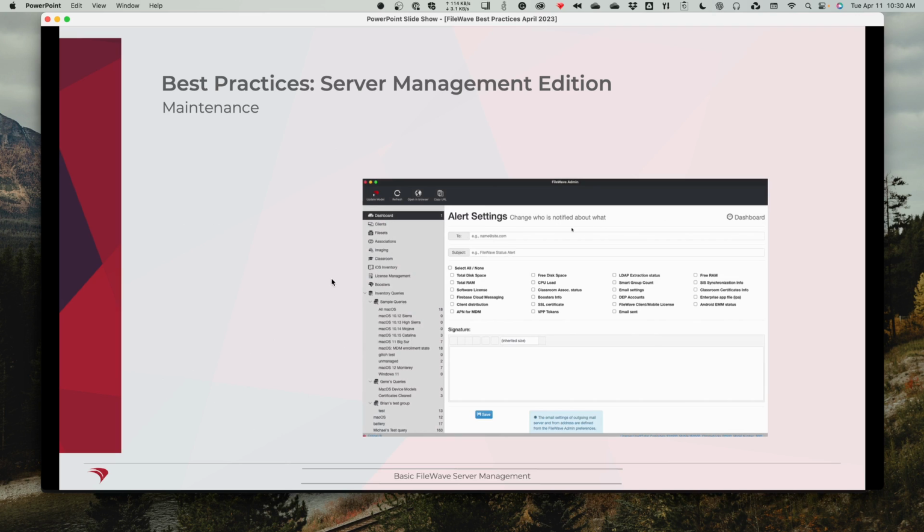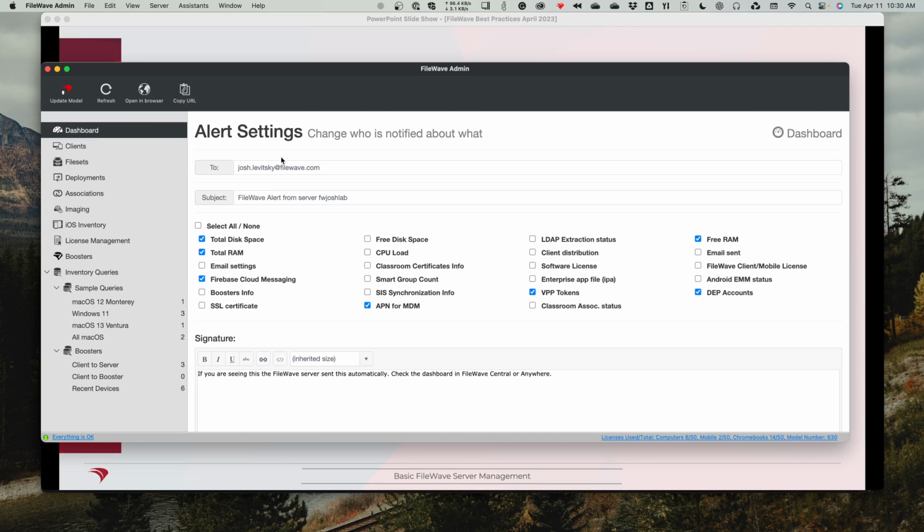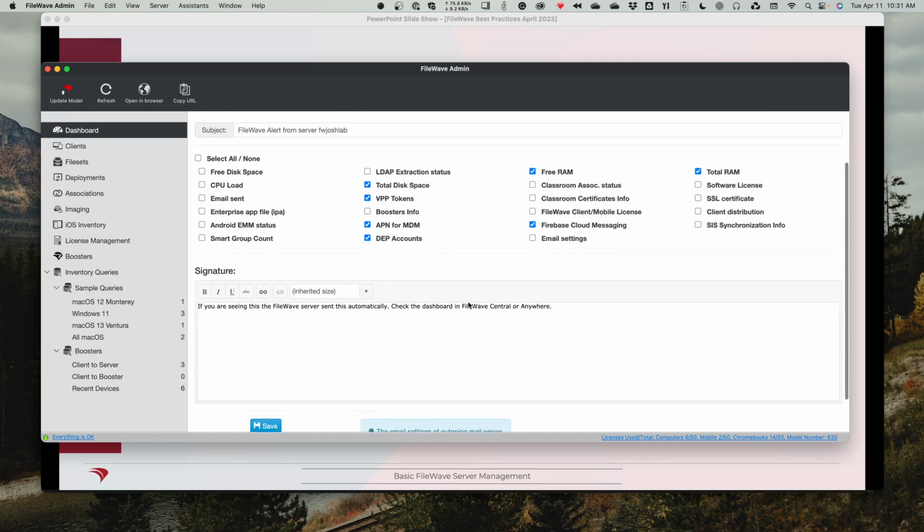Okay. So I had just shown this about the alert settings. Sometimes I lose track of myself. So there are different things that you can get alerts on. And it's super easy. You just pick the things you care about. Do I care about Android EMM if I don't have Android EMM set up? No. So you're going to check the things that matter to you.